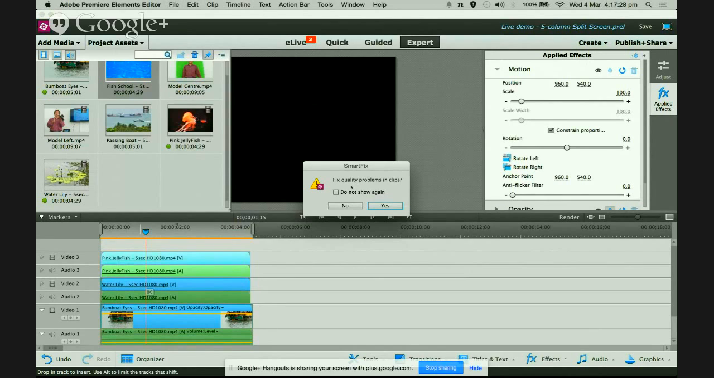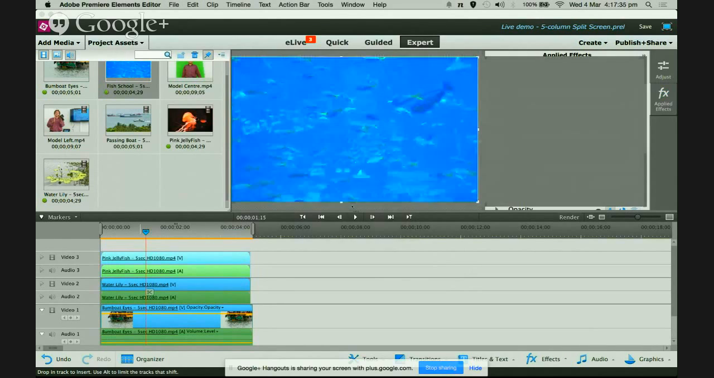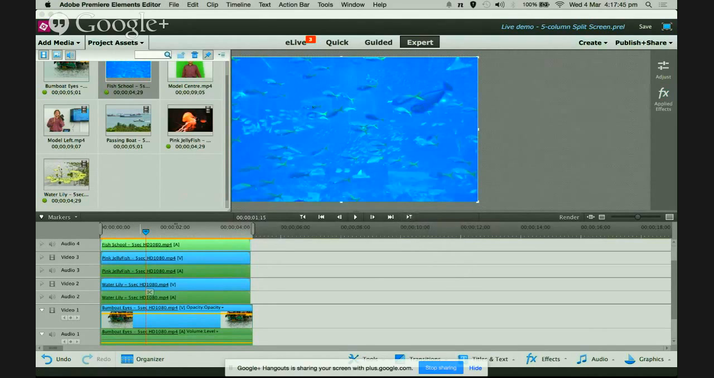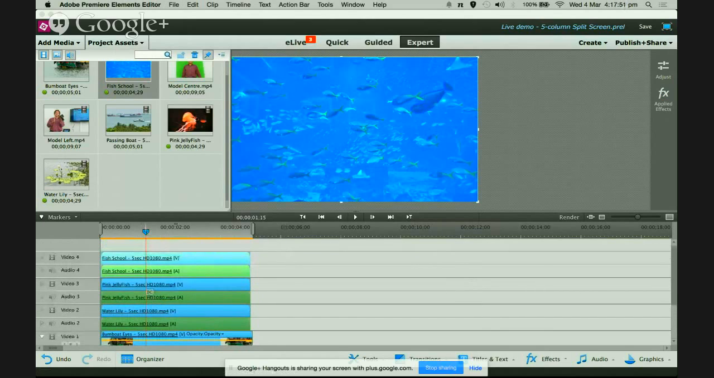Oh, it's asking me, smart fix quality problems in the clips. Okay, it's a bit dark. No, I'll do it myself. Oops. The clip being dropped contains a solid background. No, it's not. It's just water. It's not green screen. Do you want to apply video merge? No. That's what I love about Premiere Elements. It tries to help me edit the video better by detecting bad videos.